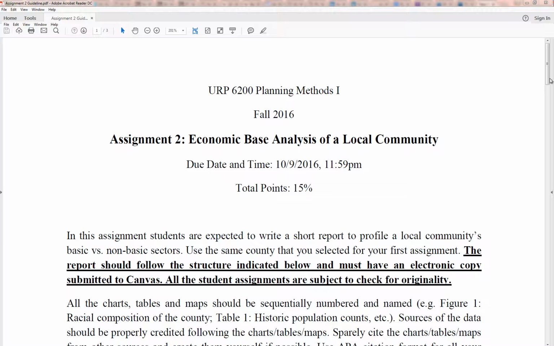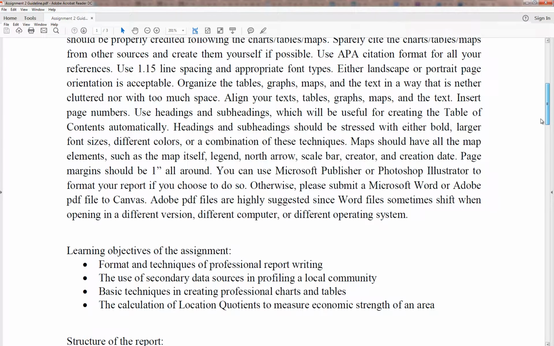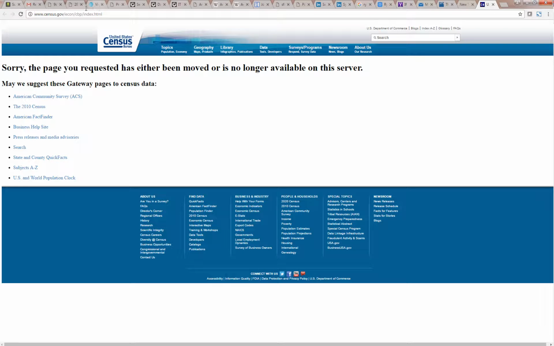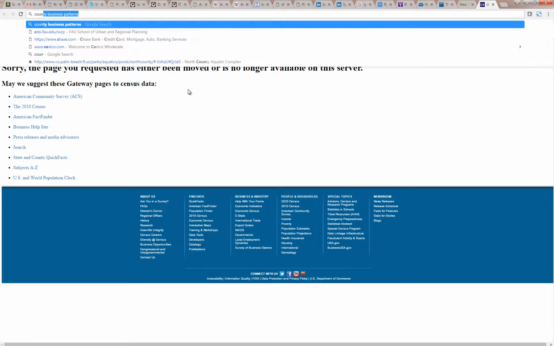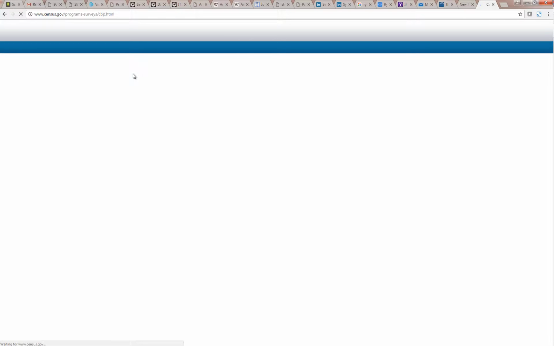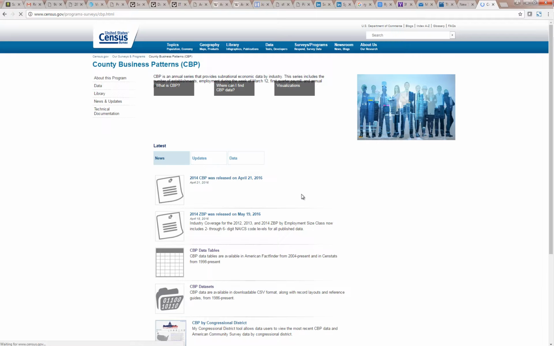In order to complete the assignment, first you have to download the data. And I just realized this link actually is broken. It's no longer valid. So you may have to search. So you go here, you search county business pattern, and then go to this new link. Yeah, the internet is a little bit slow, so please bear with me.